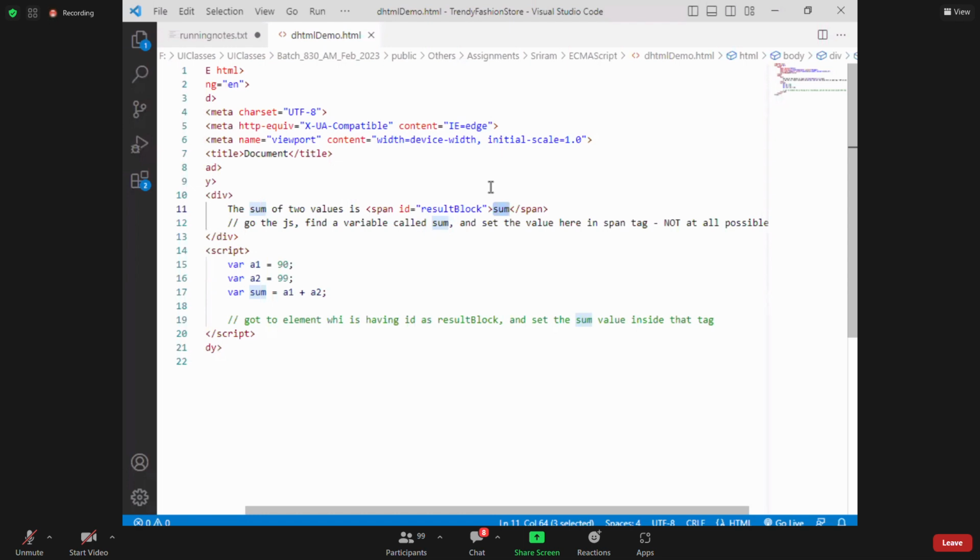Through JavaScript, you're going to read the data. Through JavaScript, you're going to modify the data. Through JavaScript, you're going to update the data. Anything we can do using JavaScript to the HTML element, that set of concepts, we call DHTML concepts. Are we clear? Okay. Now let us see how I'm going to do this using JavaScript.